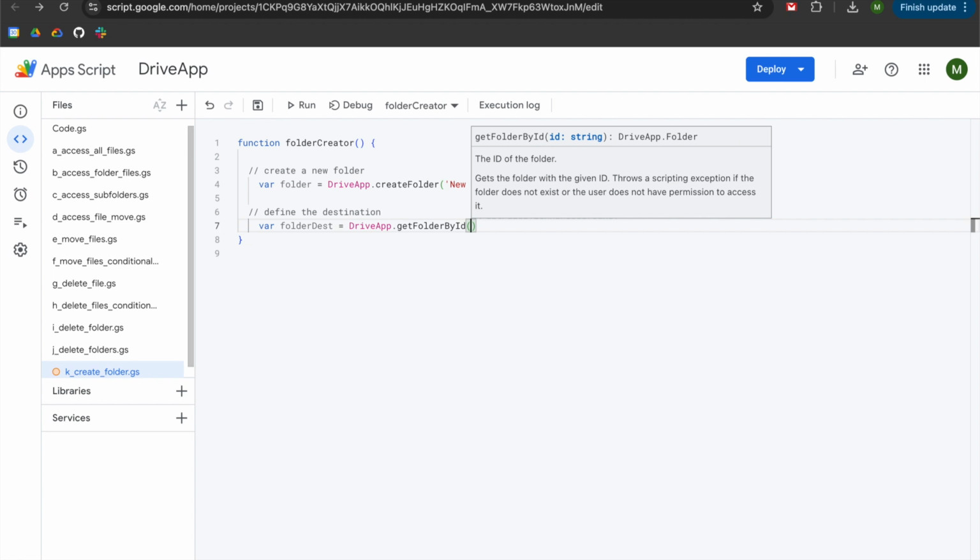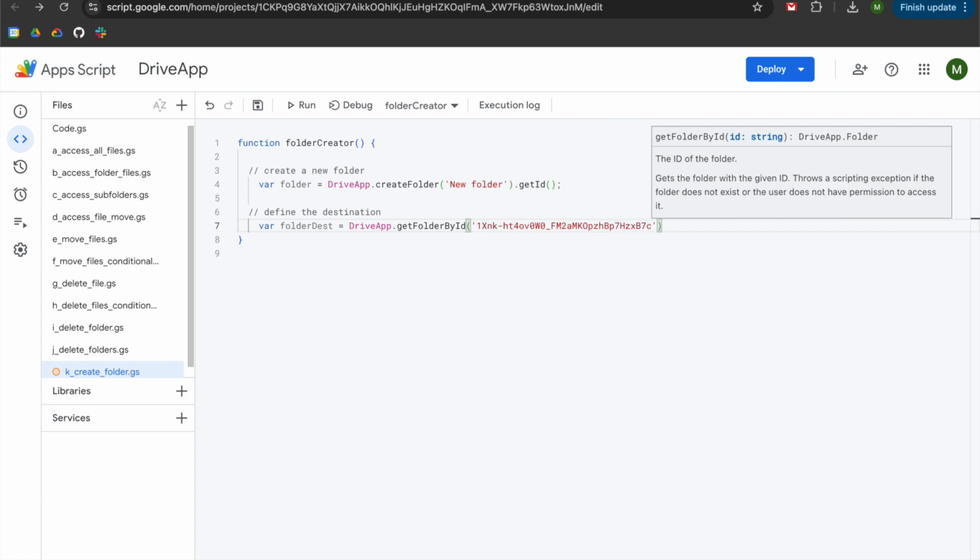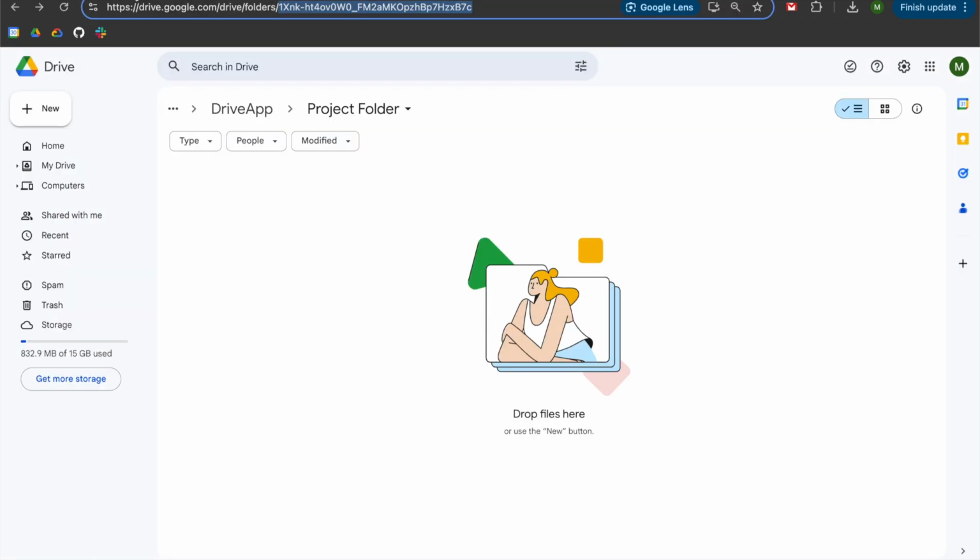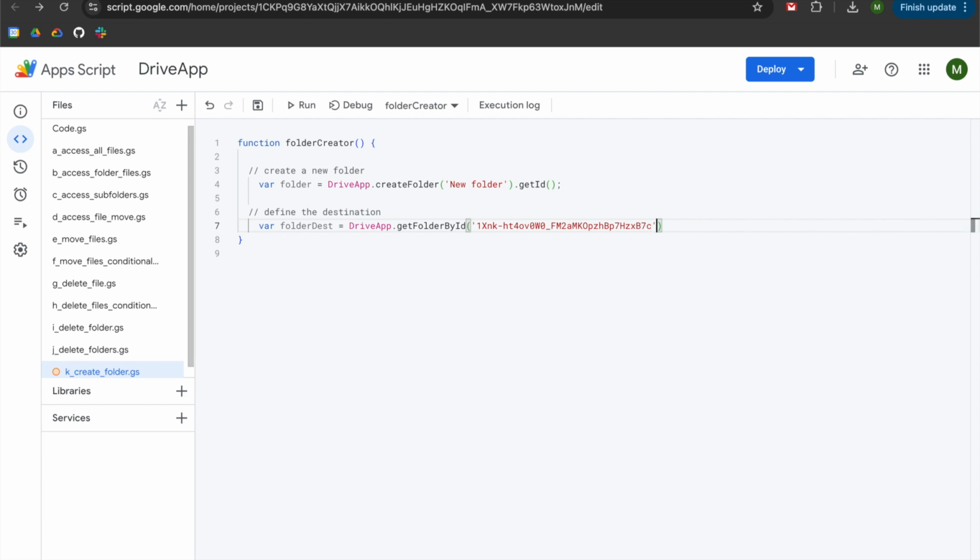This also takes the identification number as a string, so we're going to enter in single quotes or double quotes, whatever you've been using. And then I'm going to paste in the folder ID that I copied from my project folder at the beginning of the video. So if you haven't done that yet, go to your drive, copy a folder ID, and then enter it so that you can create your new project folder and then move it into your desired destination. We're going to add a semicolon at the end.